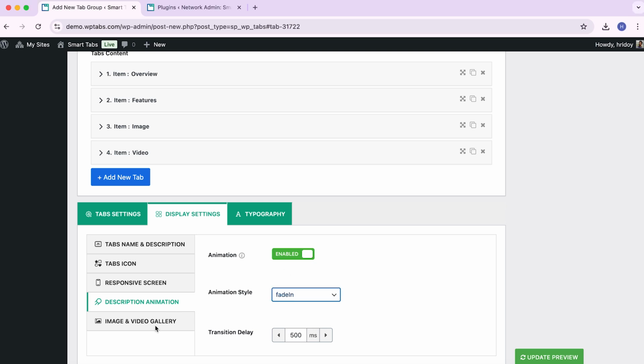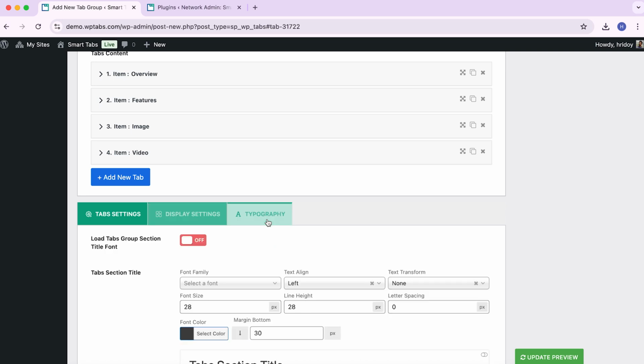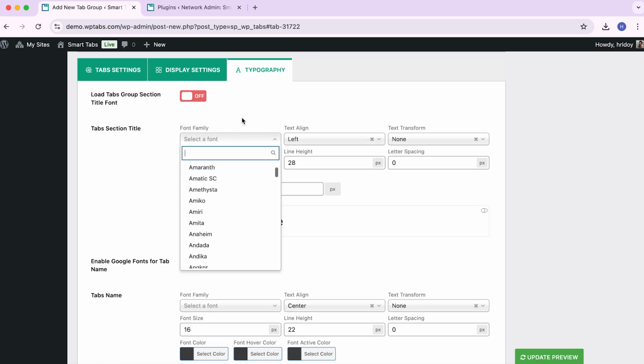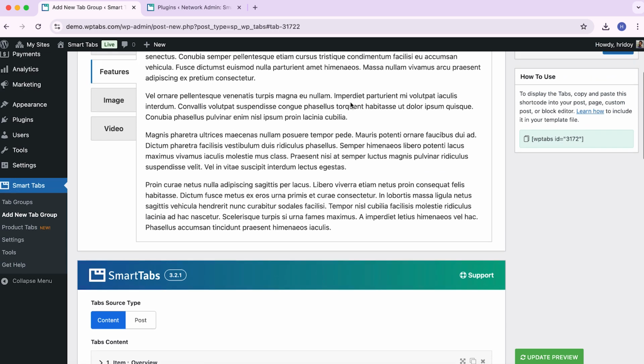For media-heavy tabs, the plugin includes dedicated image and video gallery options, making it super easy to create stunning visual tabs with lightbox support, video play mode, and more. And of course, typography matters. Smart Tabs gives you complete typography control with access to 900+ Google fonts. You can fine-tune alignment, font size, line height, and more to perfectly match your site's branding.